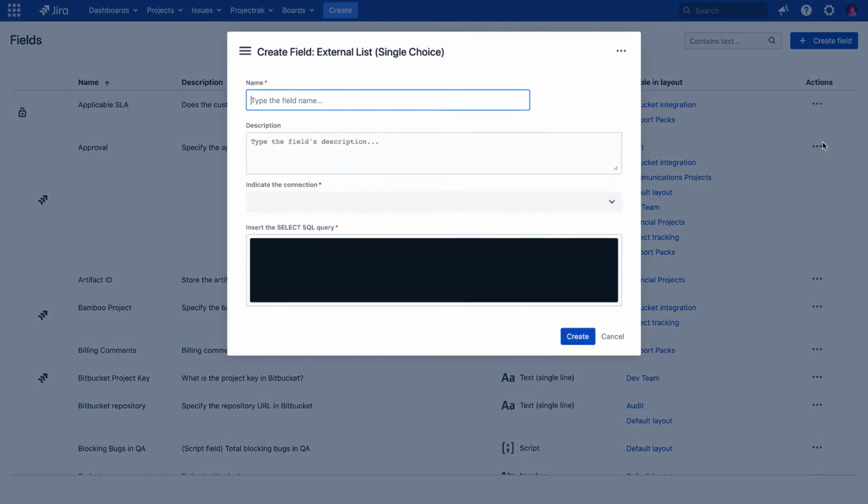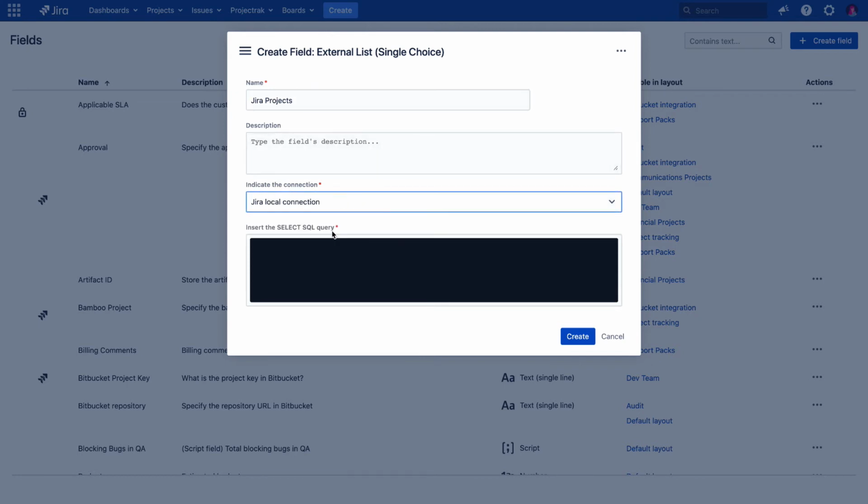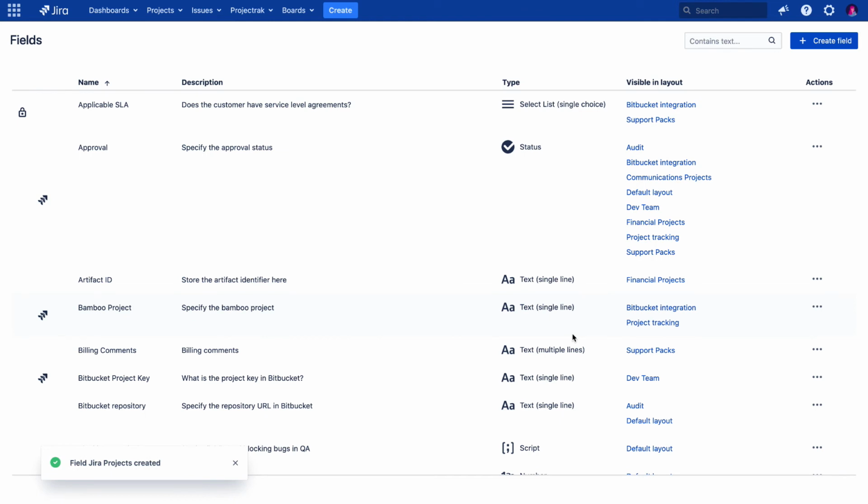Let's click on it. Right after, a pop-up window will show up requesting a series of details, such as name, description, to indicate the connection we have previously created, and then to insert the SQL query that will bring that specific external information we need into our Jira projects. In this case, let's select those projects coming from the Project Jira board. Once done, hit the Create button, and voila! Let's see how this project field works.